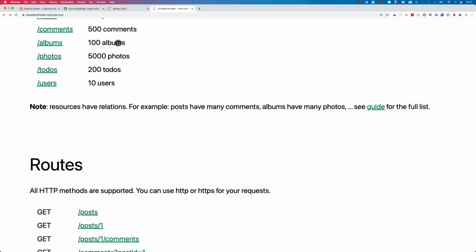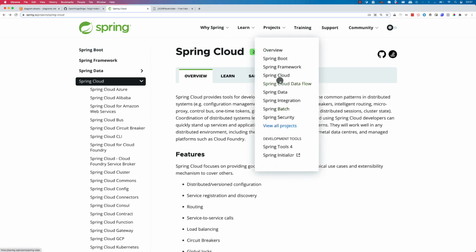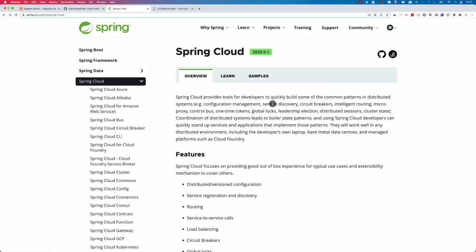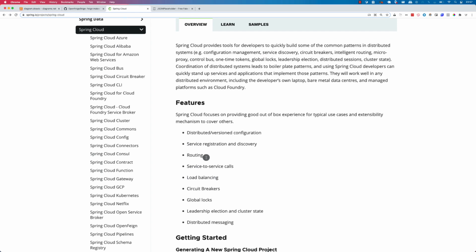So luckily for us, if you open up spring.io and then navigate to projects, this is part of Spring Cloud. So Spring Cloud provides tools for developers to quickly build some of the common patterns in distributed systems, such as configuration, service discovery, circuit breakers, control bus, one-time tokens, and basically you can see the gist, right? And you can see some of the features here, including routing, load balancing, so on and so forth.